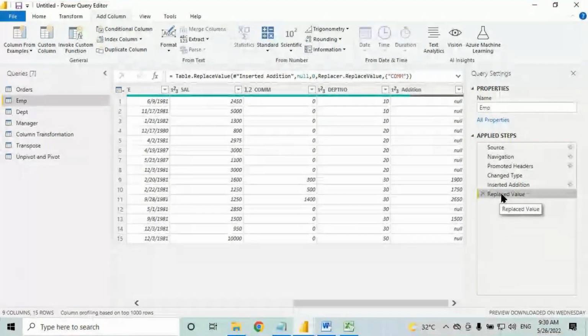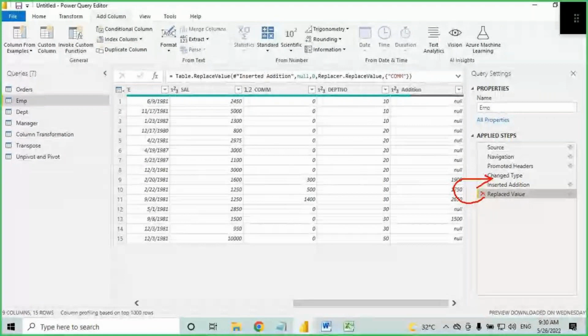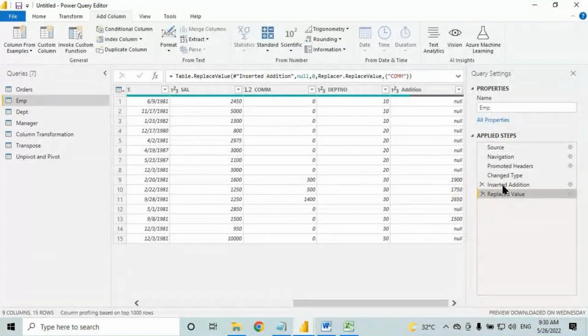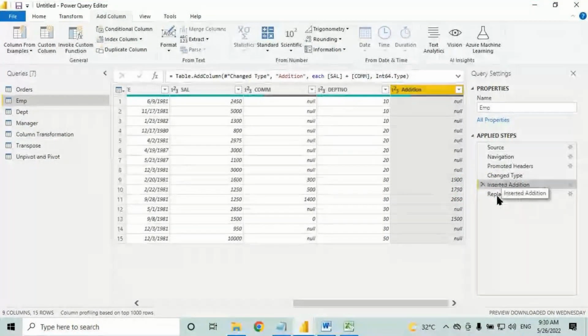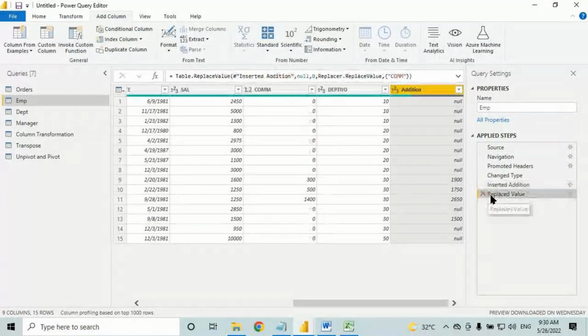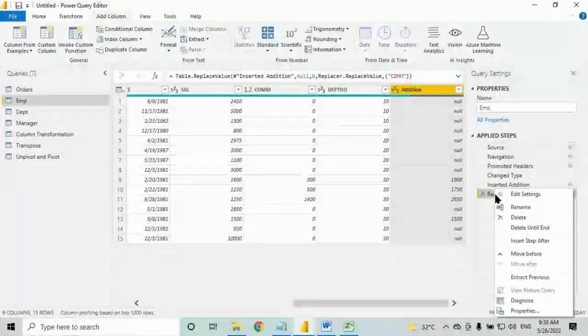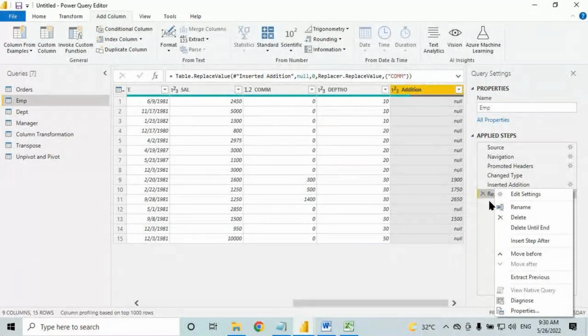The step you need to perform before what? Addition. Only then can you see the expected results here. So you can even move the order of the steps, guys. Select the step. There is an option called what? Move. Right click on this step. There is an option called what?